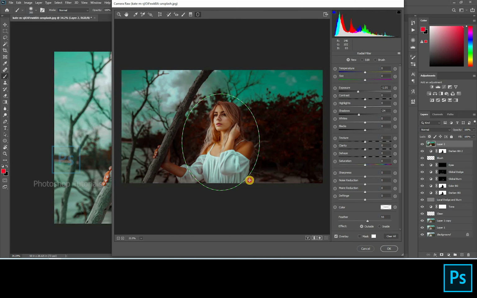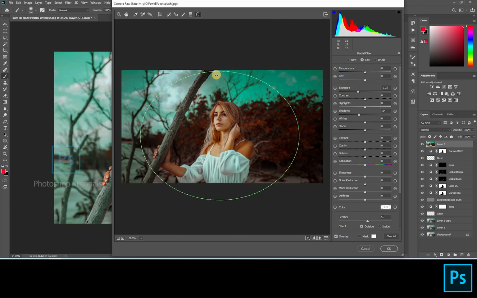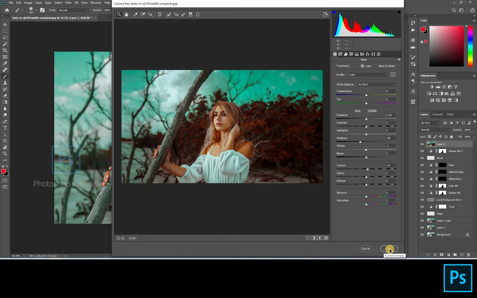Form a circle over the subject. I'm decreasing the sharpness of the background, so the subject will get a depth feel. Let's decrease the exposure a bit. Once done, hit OK.